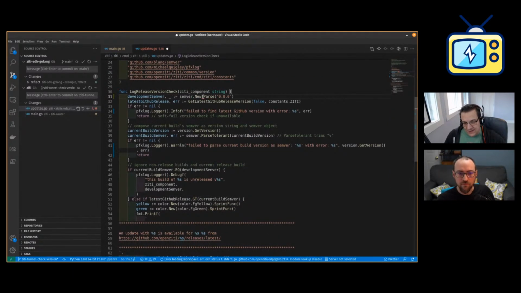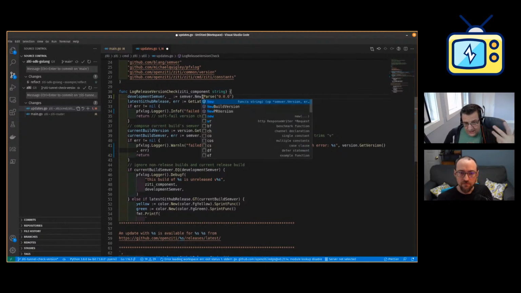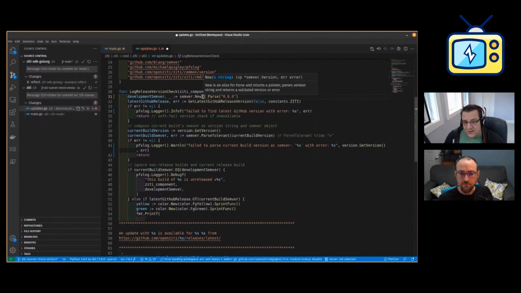API by just typing n and then, is there a new function? Yes, and it takes a string. Oh, it returns a pointer. So now, instead of a parse, you would get rid of the parse and just do new, same string in the parens. Yeah, that's what it looked like to me. Okay, does new return an error?